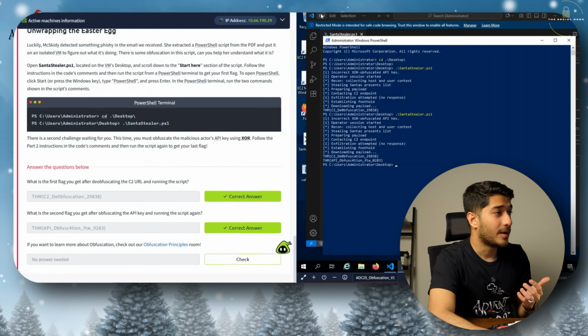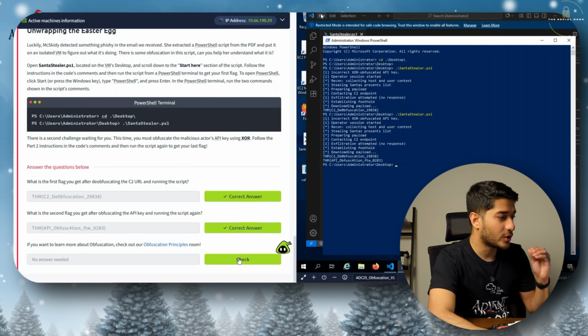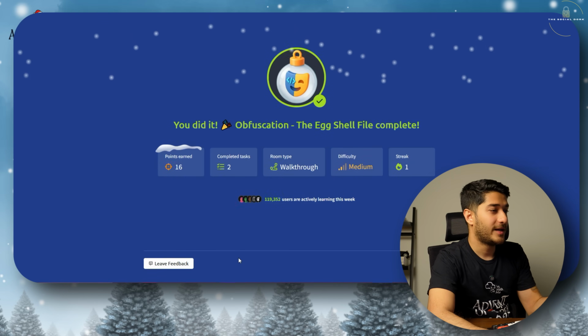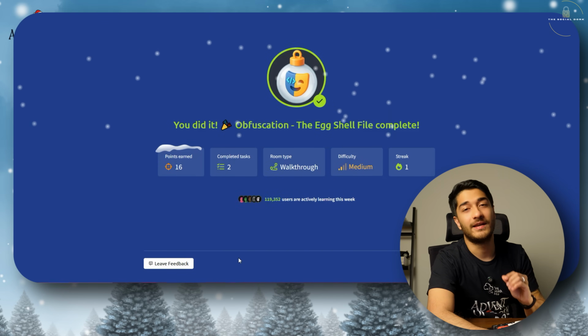So amazing. Now it says if you want to learn more about obfuscation, check out the obfuscation principles room. So if you want to have a look at that, you can go and check that out as well. But coming back to this specific task, if we just go check now, which is the last task, it says correct answer and we did it. Obfuscation, the eggshell file complete. So there you go. This was a practical hands-on task with obfuscation and deobfuscation. We used CyberChef to exactly see how you can obfuscate and at the same time decode already obfuscated patterns. We performed a practical hands-on exercise as part of TryHackMe's Advent of Cyber Day 18.